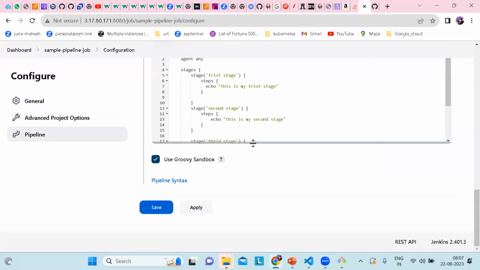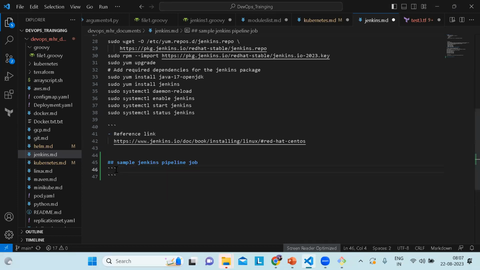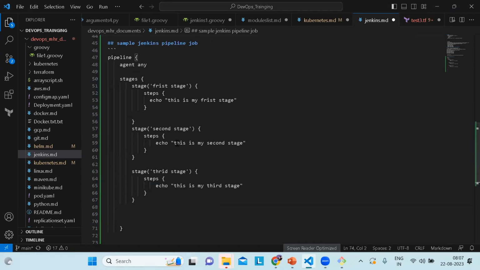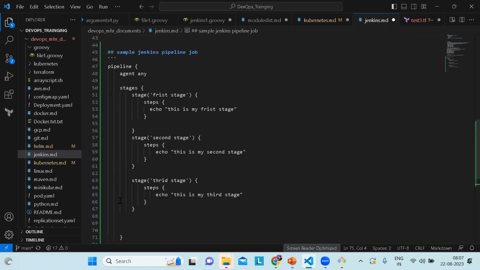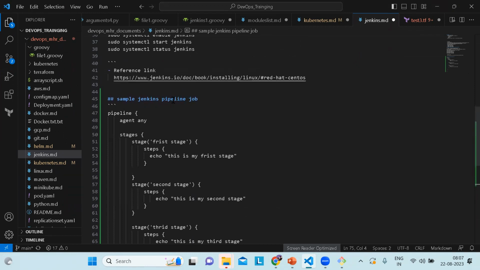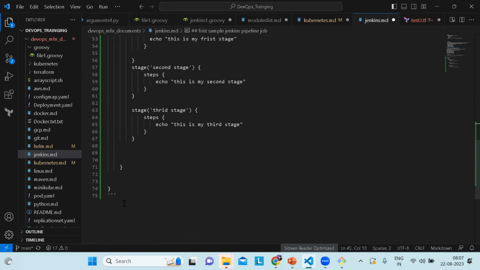Configure to here. I will Control A, Control C, then paste. This is the first sample job. Then we will try to write another sample job: second sample Jenkins pipeline job.